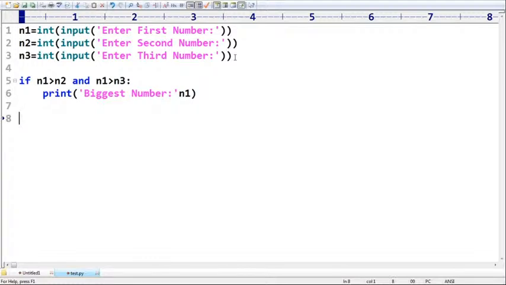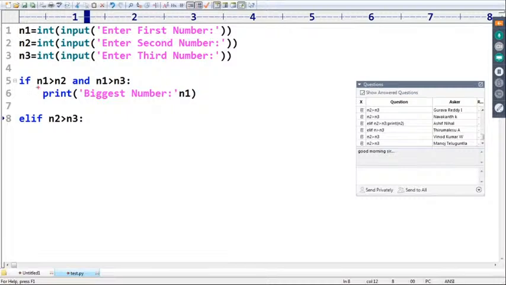Next, here, elif. Can you please tell which condition we have to check now? It is not the if, it is the elif. Yes, good. We have to check only N2 greater than N3. We are not required to check N2 greater than N1. What is the reason for that? If the control is coming to this part, it means N1 is not bigger. That's why you require to compare only N2 greater than N3.